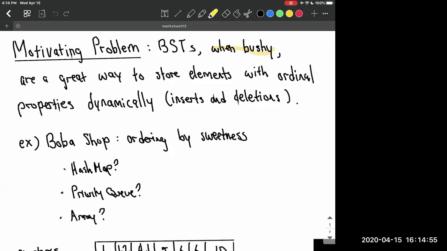The motivating problem here is that bushy binary trees are a great way to store elements with ordinal properties dynamically, like insertions and deletions. My example is supposing that I am opening a boba shop in the Bay Area. I want to order my boba drinks that I serve based on sweetness. How should I do that?